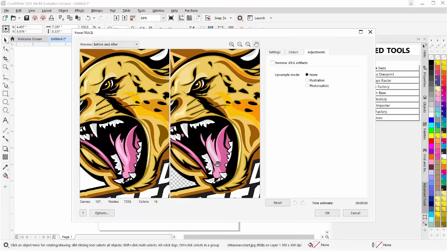I will get into a training session on this PowerTrace sometime in the near future, but I just want to go over so you can take a look at some of the differences here, how much faster it is, etc., than the previous versions.